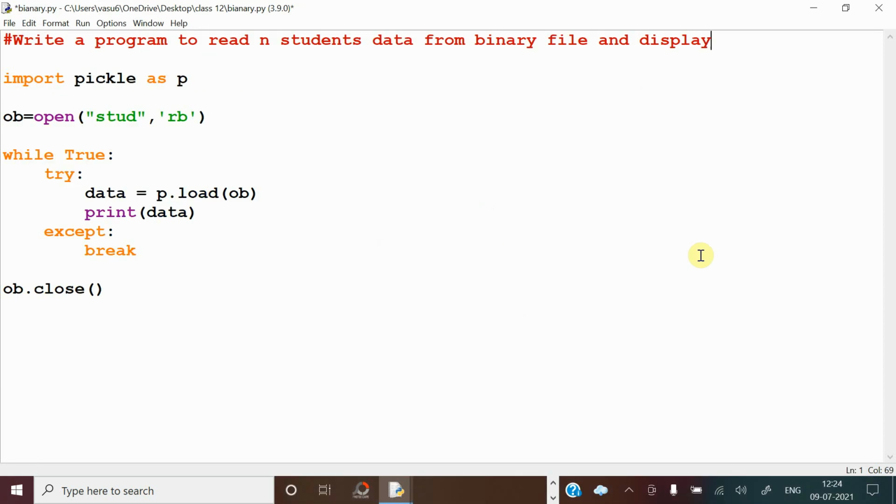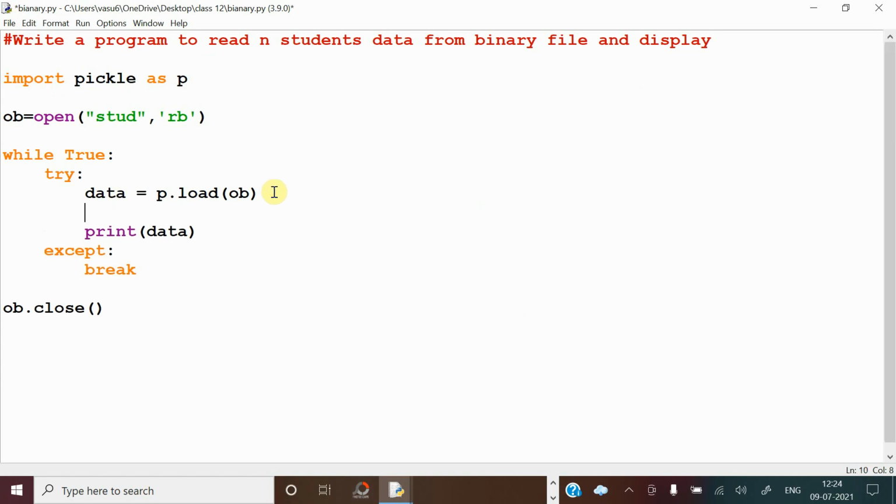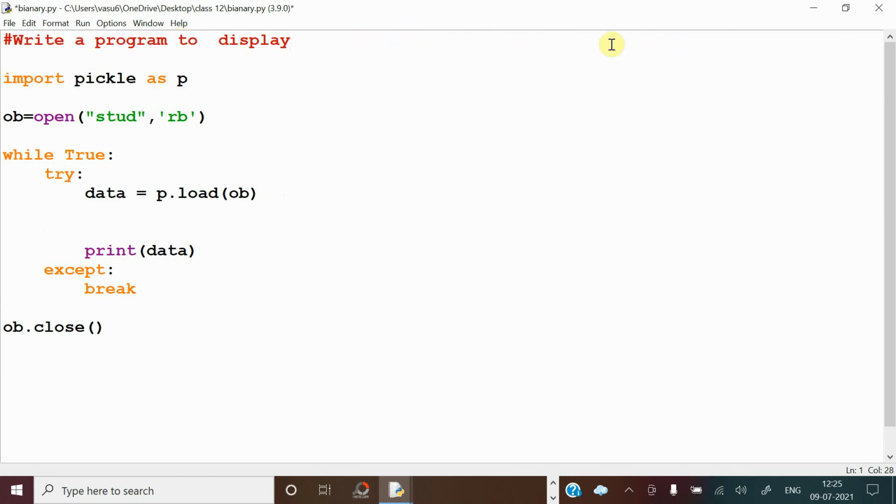Now instead of that, if you want to display the students based on some criteria, some condition. Suppose you want to display the students who got above 50 marks only. So how to do that? Here we are reading one record at a time by using the load function. So here the whole data is in the variable data. Now I want to display the data if a particular condition is satisfied. Suppose I want to write a program to display students whose marks are above 50. I want to display that.